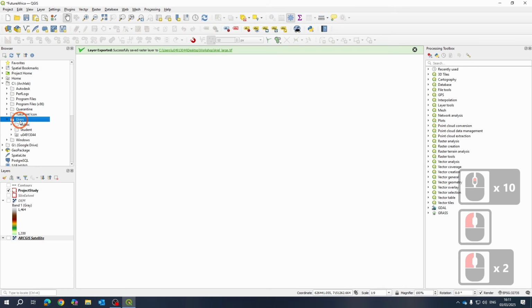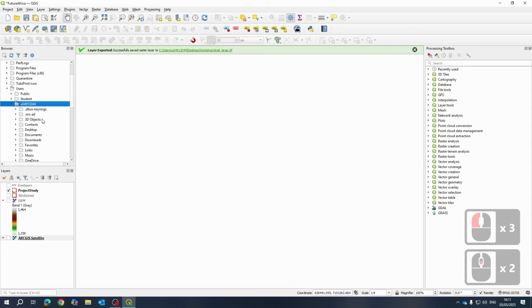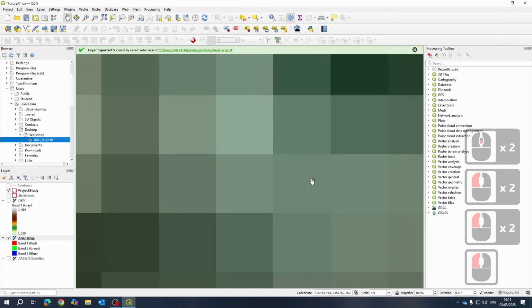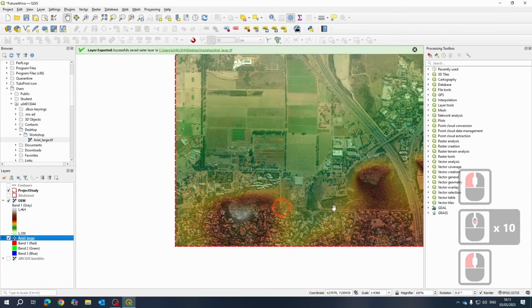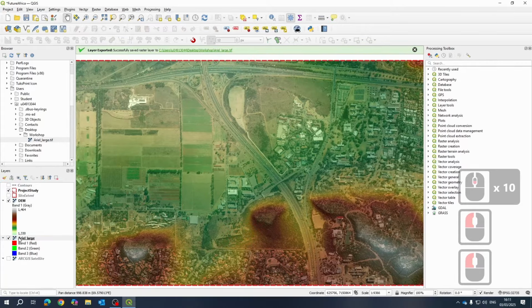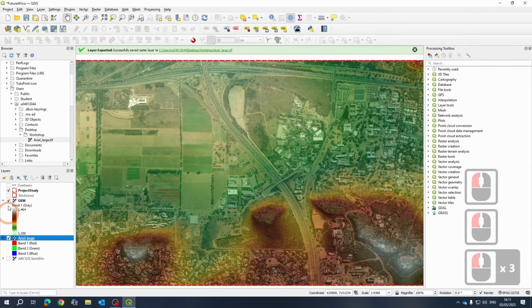So I'll go to users. Just remember, it's hard to find your desktop, so you might have to go to users, find your username, and then desktop, and then if I go to workshop, I'll drag and drop it. What's great about this image is, because it's georeferenced, it will come in at the right place every time. Okay, so I've captured this information at a certain resolution.